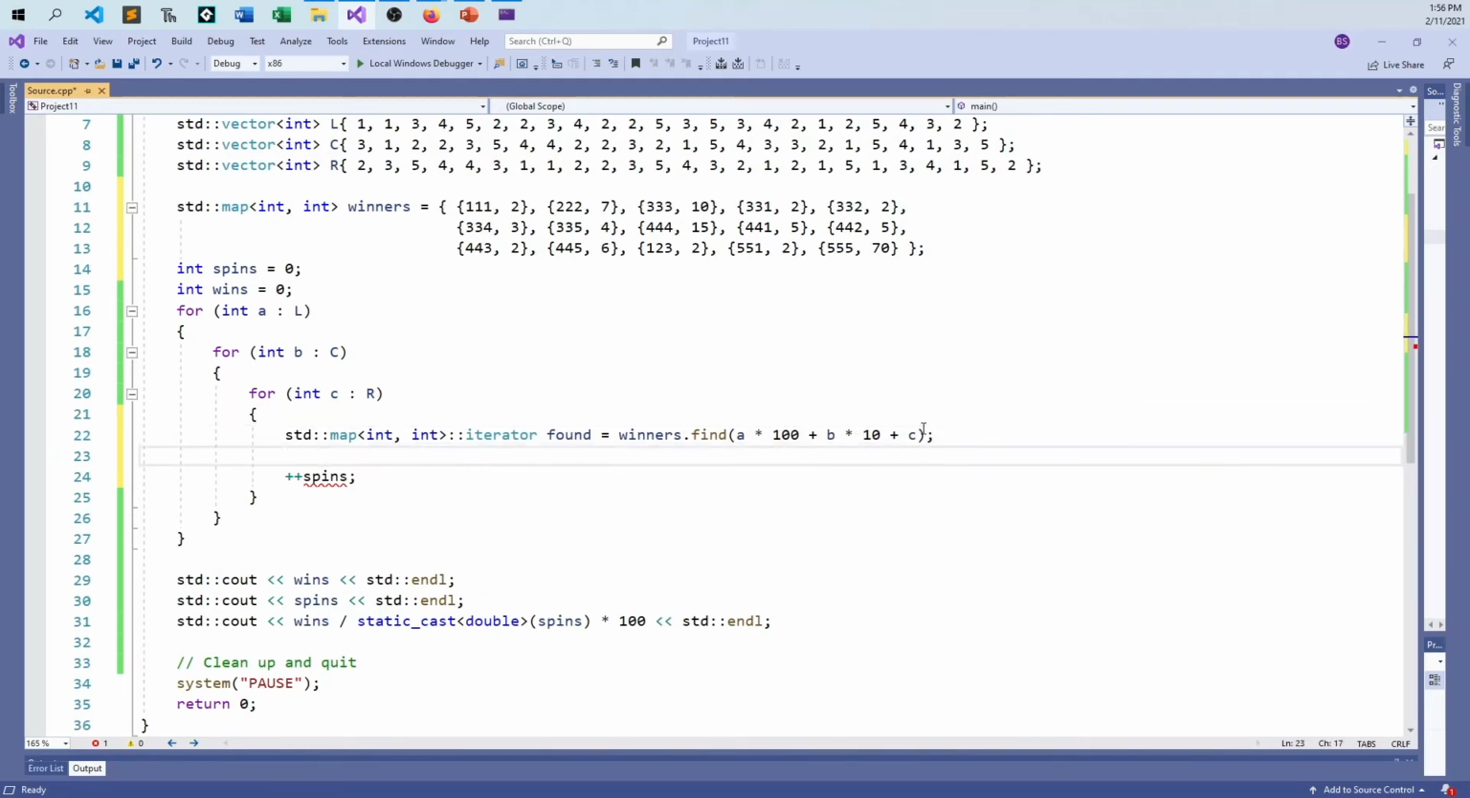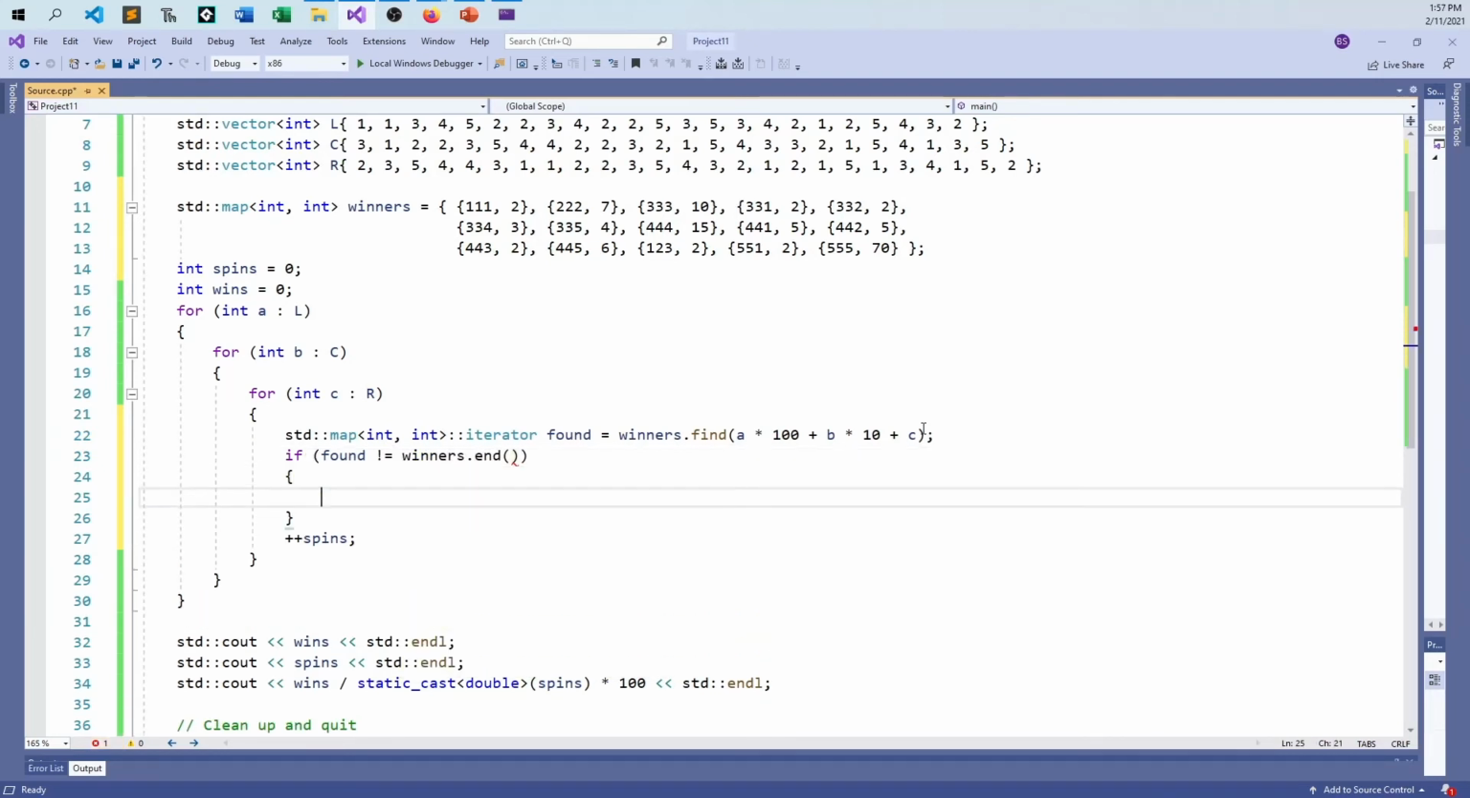And what I can say here is if found does not equal, and forgive me if there's a better way to do this, I'm already kind of stumbling here because I'm just trying to talk and think and do at the same time. So if found does not equal winners.end, then you can say wins plus equals, and you could say found, can I use a dot? Nope, I can use an arrow though because it's a pointer, it's an iterator. And I can say, give me the second value.